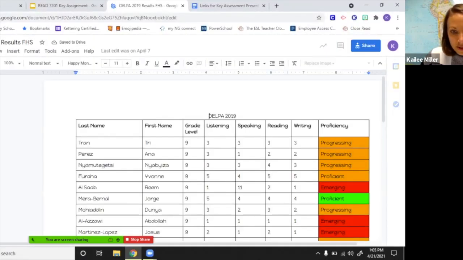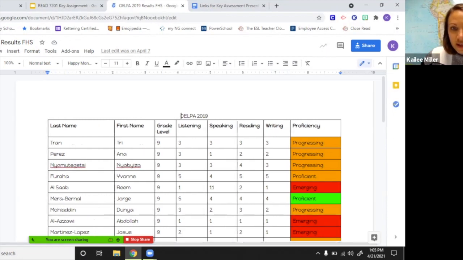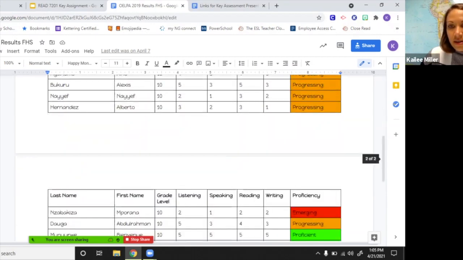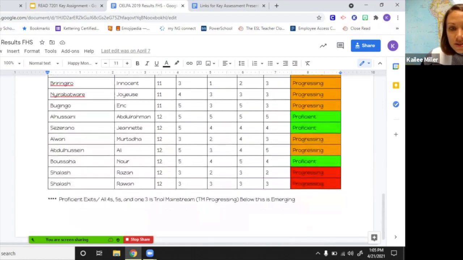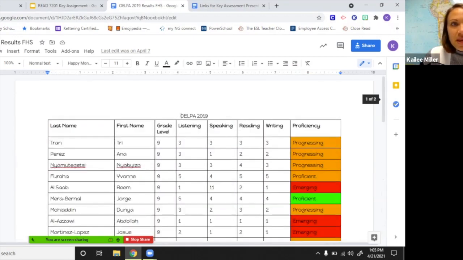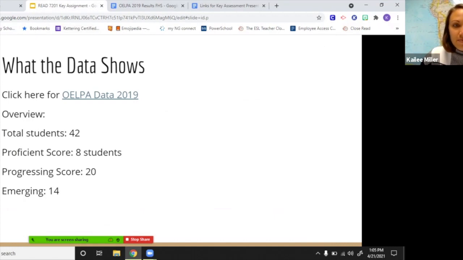So I'm going to go ahead and just show you this data laid out so you can see here are the names of our students, their grade level, and then it tells you their score in each domain: listening, speaking, reading, writing, and then all the way on this side we have their proficiency level. So this is where this information came from. And like I said, this came from OELPA scores in 2019.